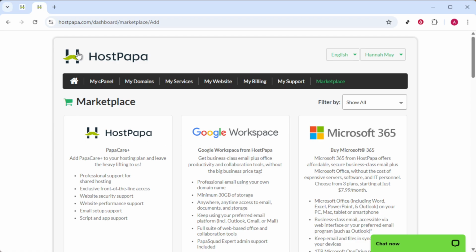And there you have it, a simple way to promote your HostPapa affiliate link effectively. With these steps, you're all set to dive into affiliate marketing and start earning.